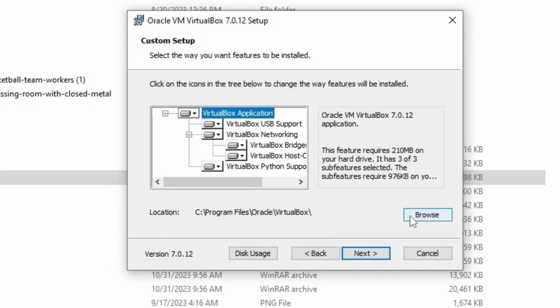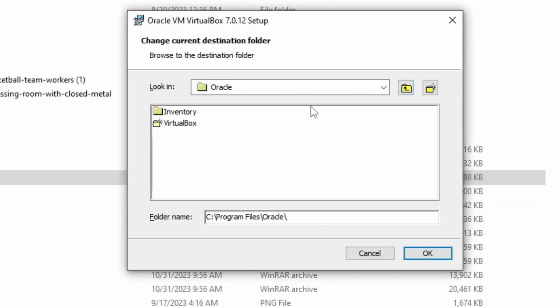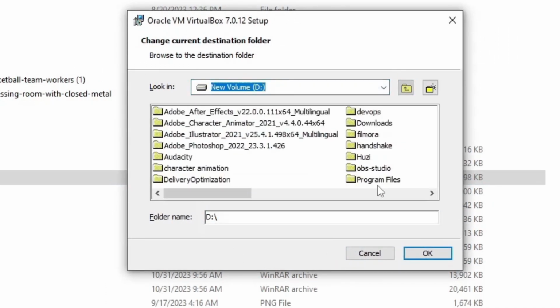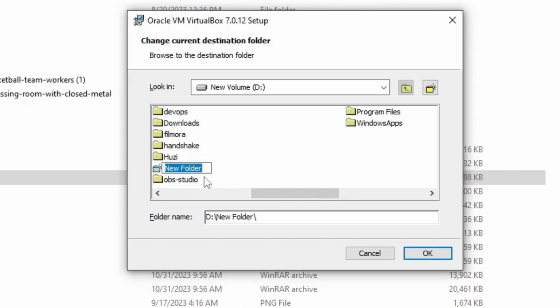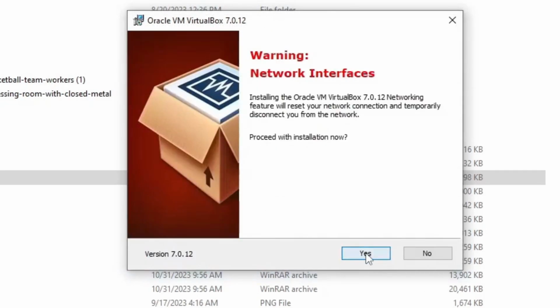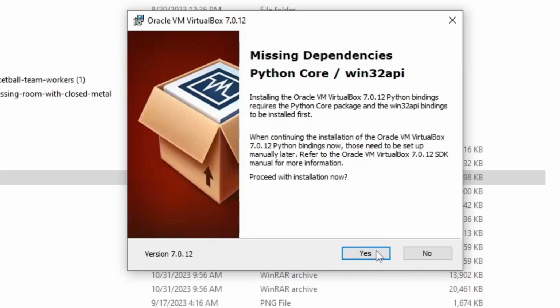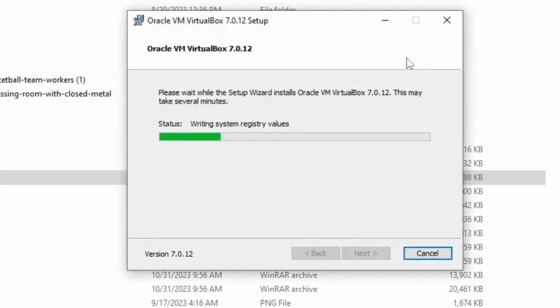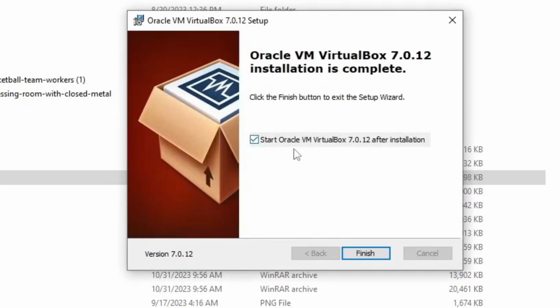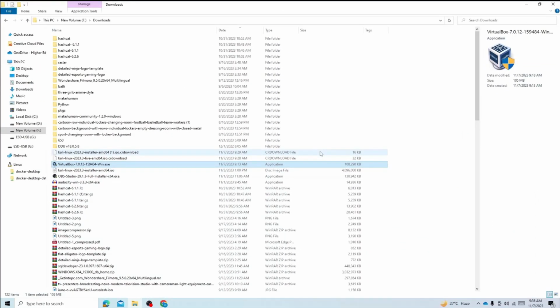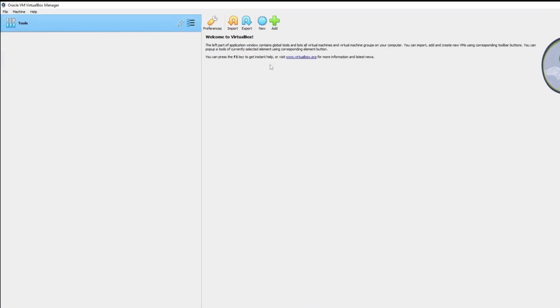If you are not interested in the C location, I am changing this to D, and nothing more I am changing here. I'm just making another folder here. Let's create another folder with VirtualBox, I guess. Yeah, that's nice. Okay, and next, and yes, I'm missing dependencies, Python core, yes, and then install it. Click on finish.